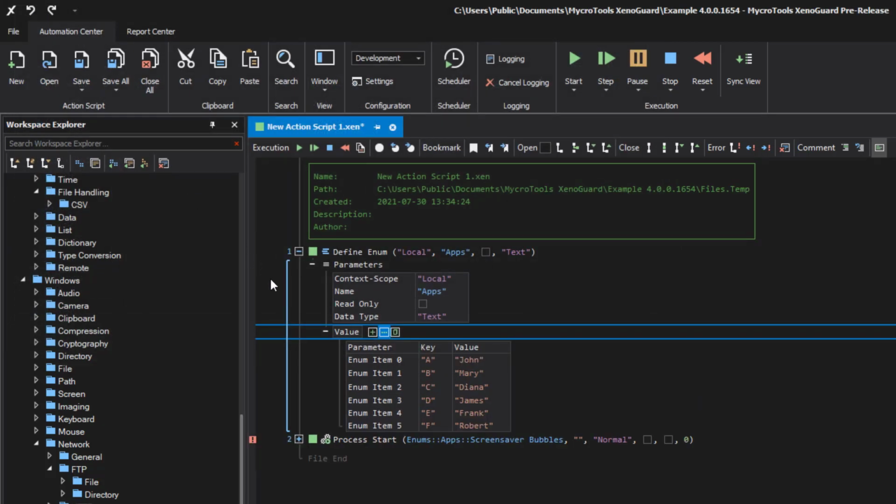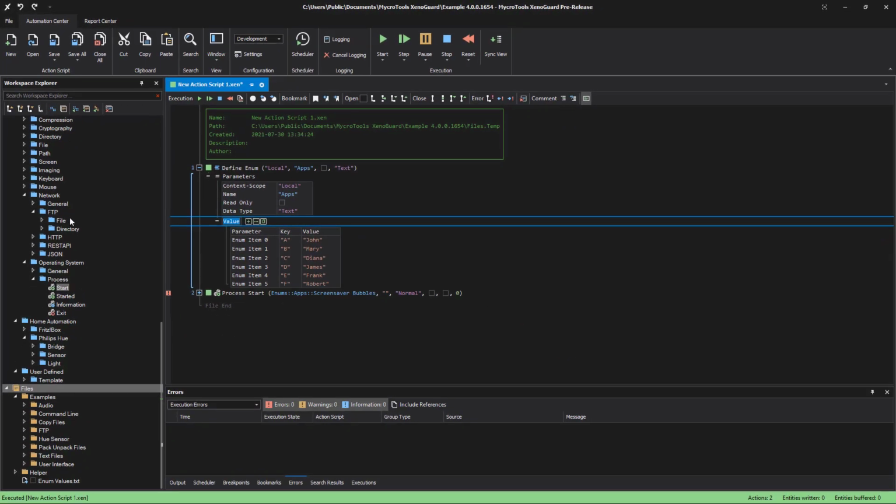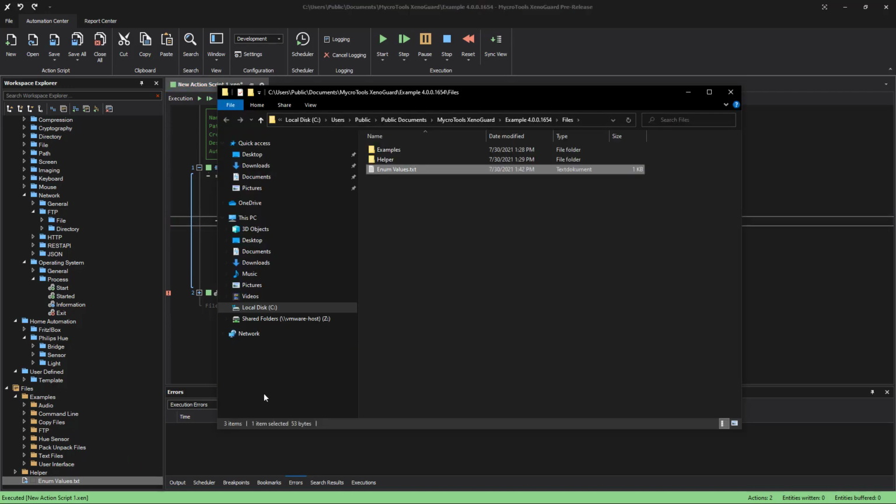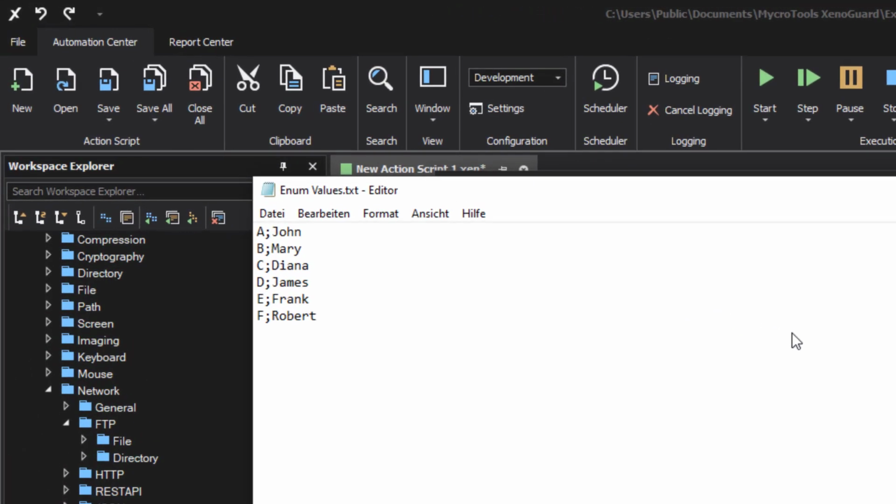Let's take a look at how the text file is structured. You can jump directly to a file in the Workspace Explorer. Right-click on the file and select Open in Explorer. Let's open the file. As you can see, the pairs of values are entered line by line. The semicolon separates the key from the value.